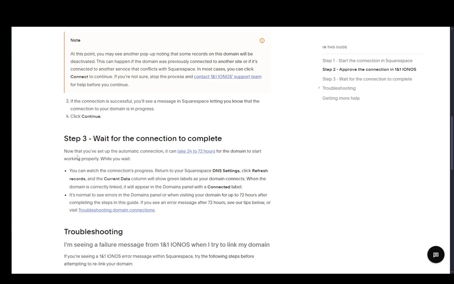And then you just need to wait up to a day or 3 days for the connection to complete, but once that's done, that is pretty much it. And you can also watch the connection's progress.